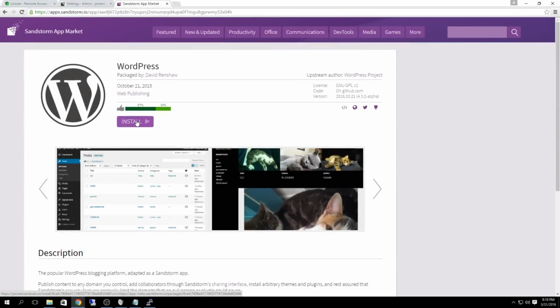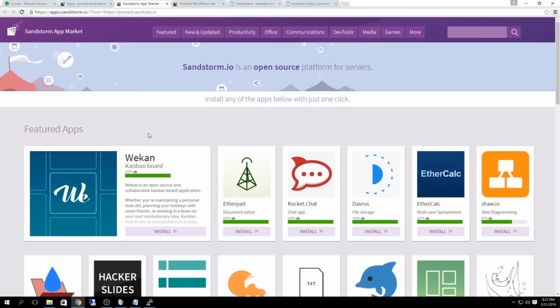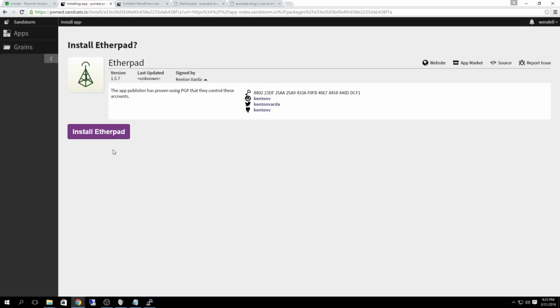At this point, pretty much everything is just click. The hard part of the setup is definitely behind us, and everything in Sandstorm from here on out is just point and click and wait. A lot of waiting. Notice also that the name your instance was asked for is also the public website. So if you want to access this website from another computer, you can use pwned.sandcats.io or whatever you chose to name your instance. Let's install Etherpad, EtherCalc, Davros, Rocket Chat. Let's go nuts installing applications.